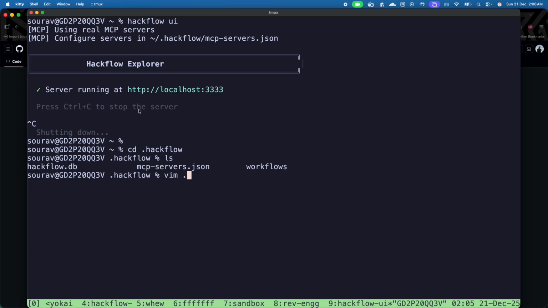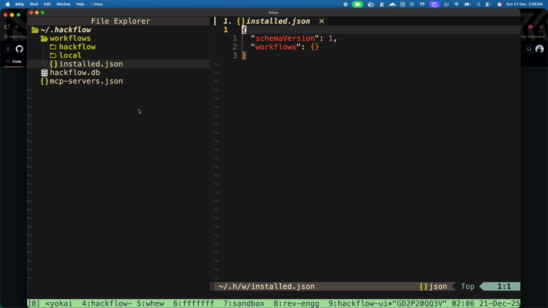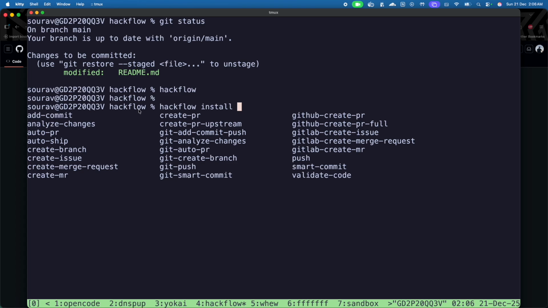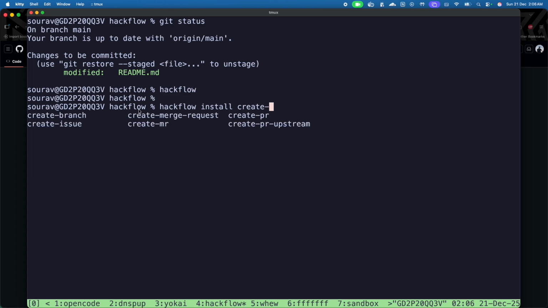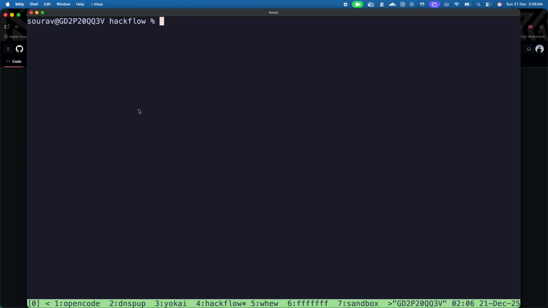In here, if I do vim dot, you'll see that I have absolutely nothing inside, and the install.json is still completely empty as well. So let's do create. Also, it supports tab completions now, so you can do all of this and upstream. I'm going to press enter, and of course it will say fail to fetch workflow because this workflow is in local, but you'll observe that where it's actually fetching from is the Hackflow AI repository, which will be created soon. But I just wanted to show you that this is there. Now you can do Hackflow install, and that will install workflows. Right now, all those workflows are already installed in mine, so it's not something that I need to worry about.